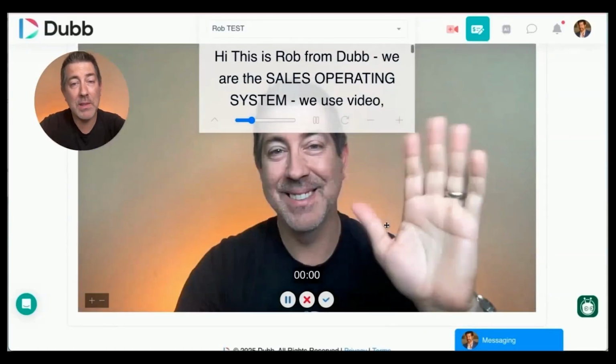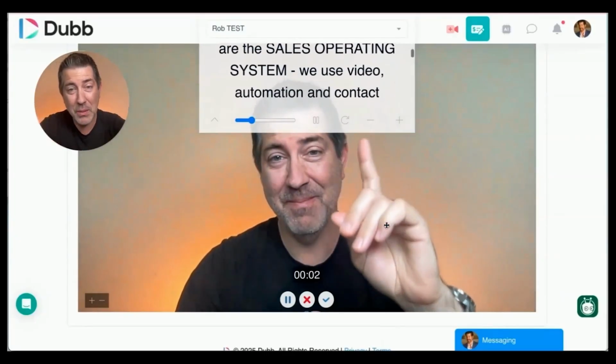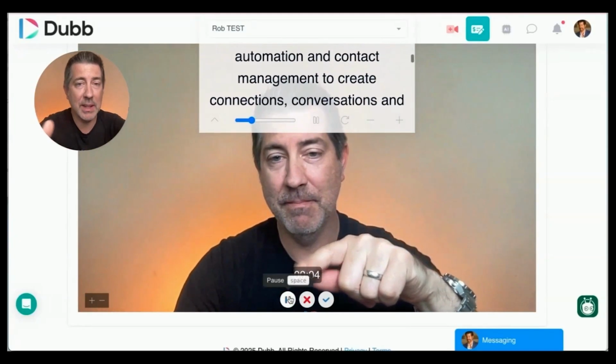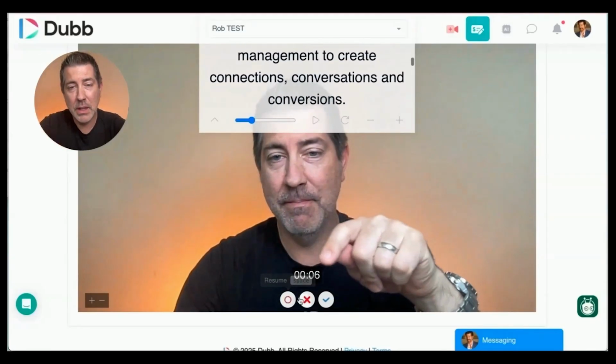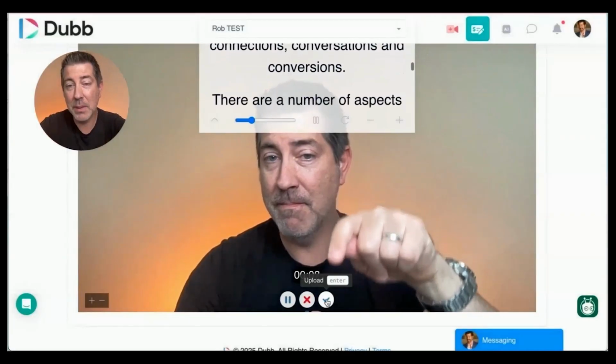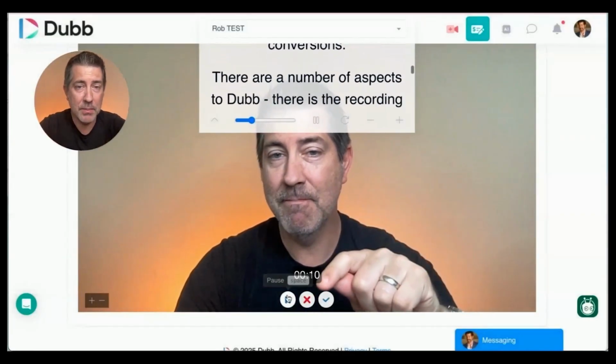You can pause and resume this recording when you're going, because you might want to do the opening paragraph, take a break, then click it again to resume, and you can keep going. You also have the option to delete. It'll always ask you, are you sure? And if you want to save it into the platform, it's the blue check mark.